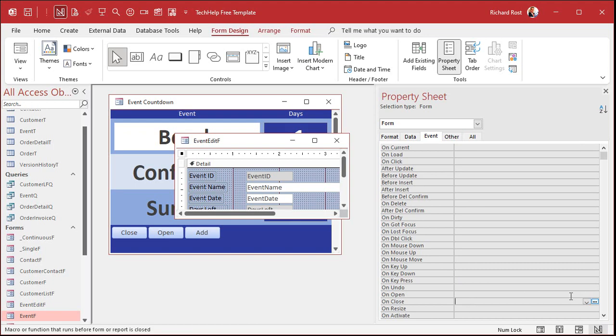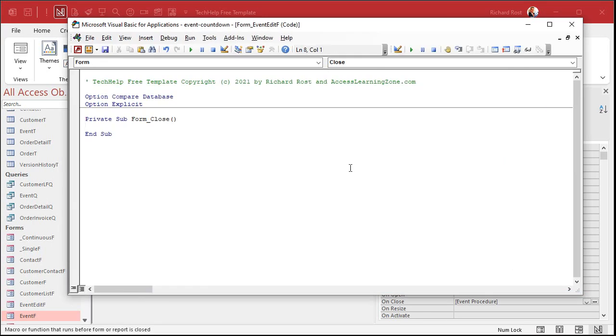All right, on close, what am I going to put in here? Again, one line of code. When this form closes, I want to say forms, event, F, that's the other form, right? .requery. That says issuing the requery command of that form.